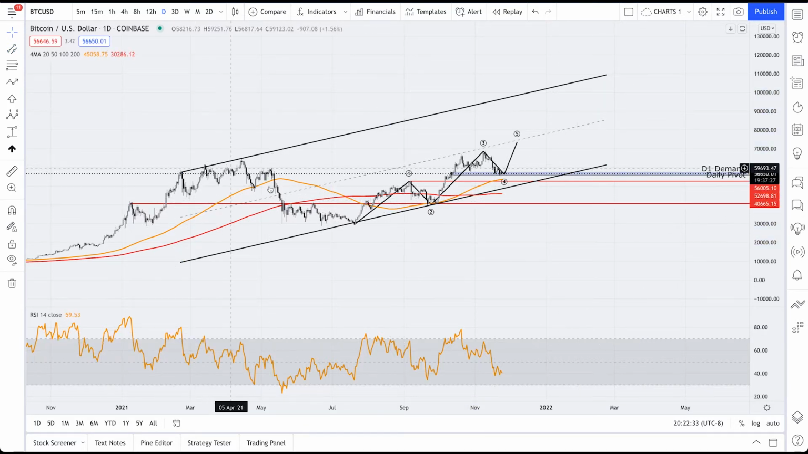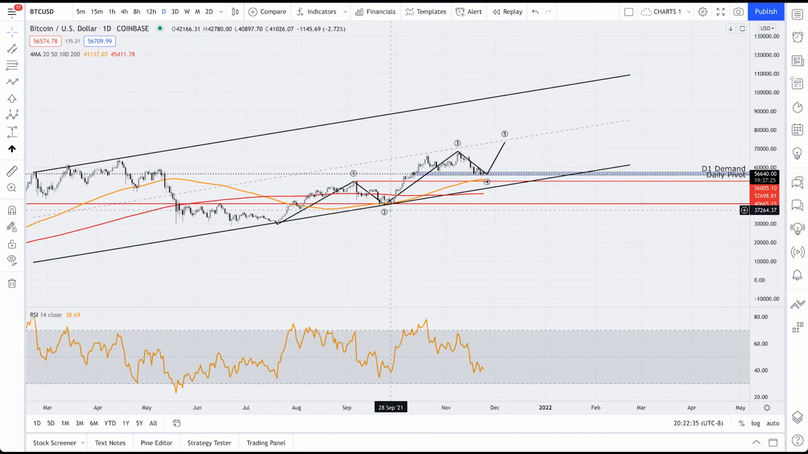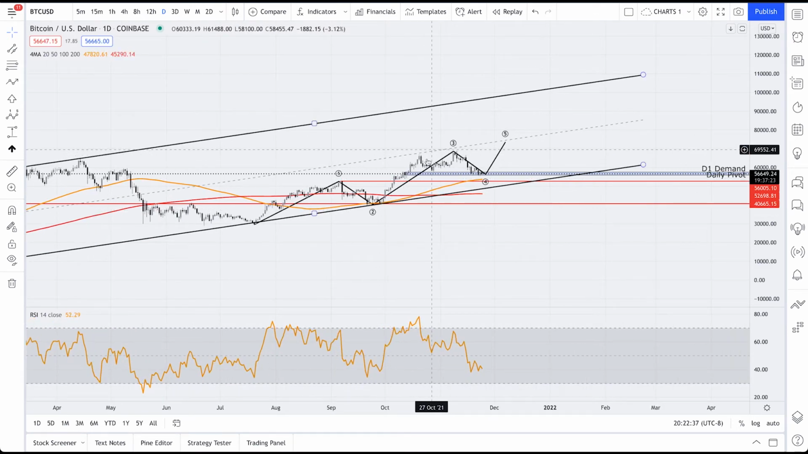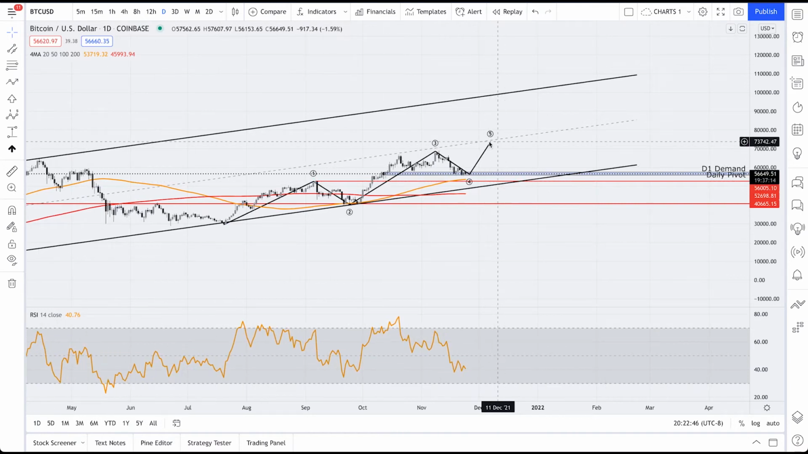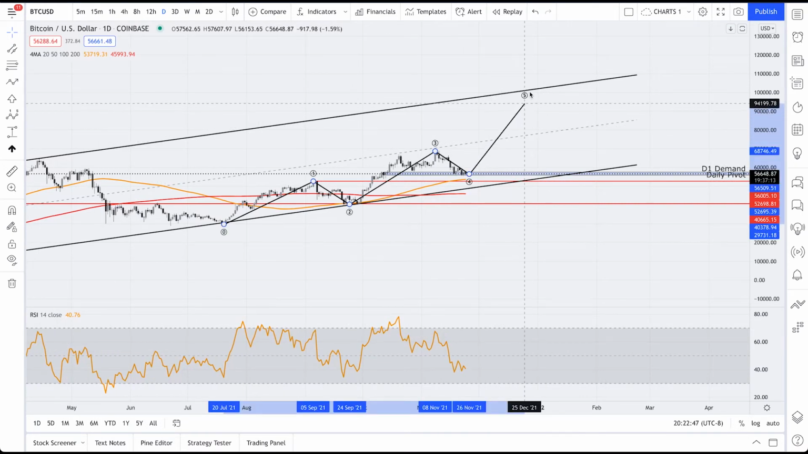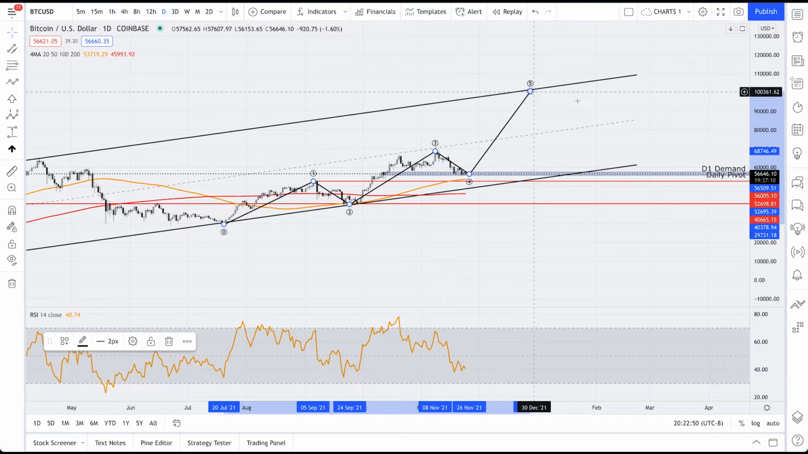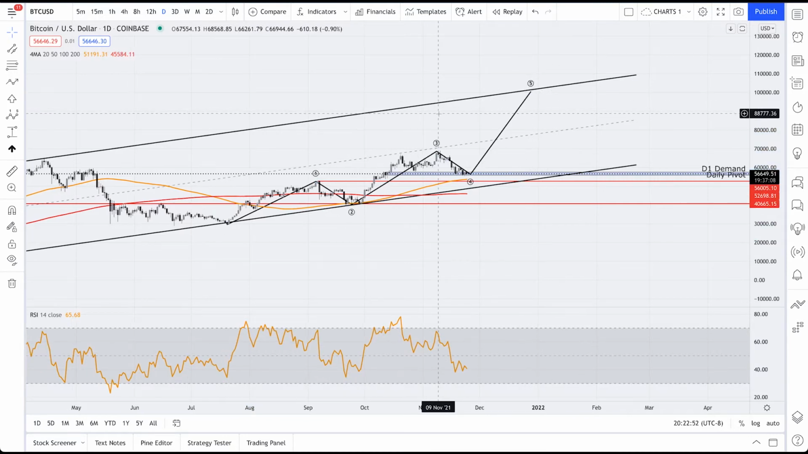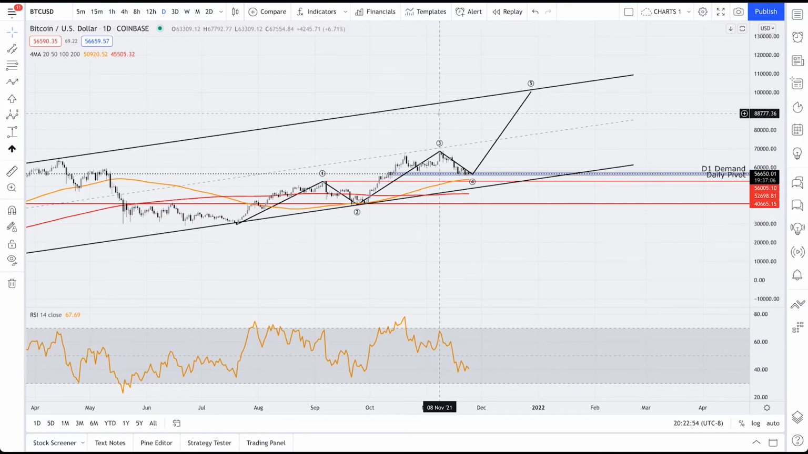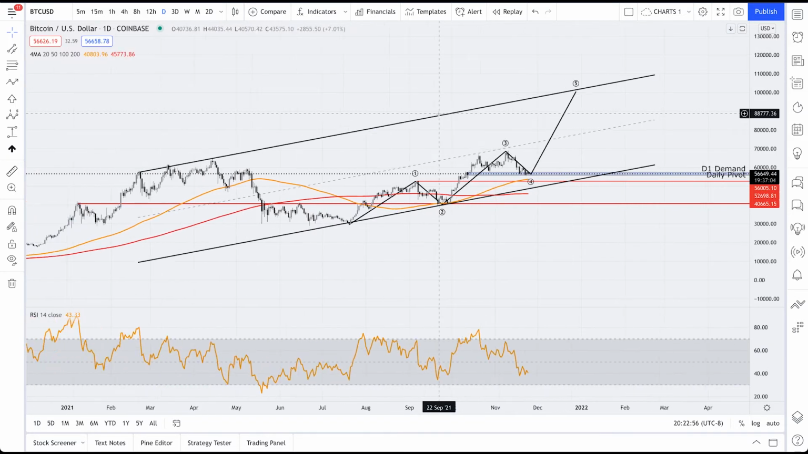So we had some resistance. So here there was resistance with the midline. I think this next wave 5 should move us on upwards to about 100K. Be interesting to see what happens once we get up to that area.